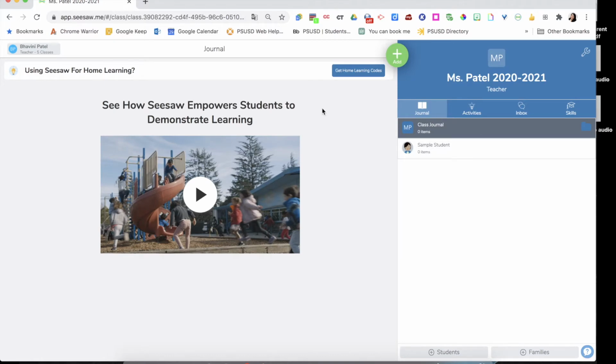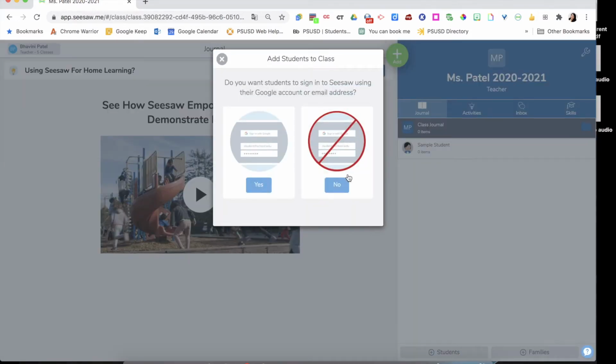So now for you to get your students logged in, you want to go ahead and click on students. This part is important. It says add students to class. Do you want students to sign into Seesaw using their Google account or email address? We want to click on yes, because we are going to be using Clever. It'll be the easiest method.